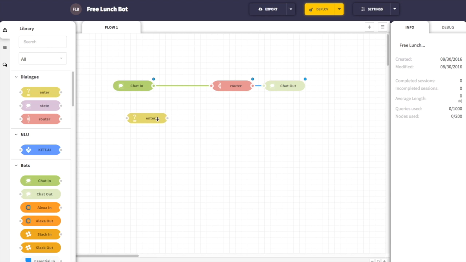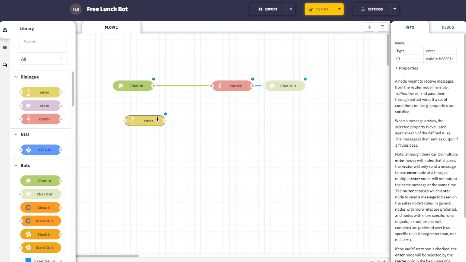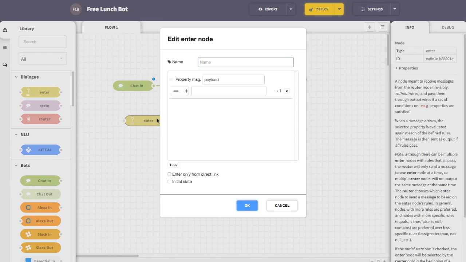First, add an Enter node to the canvas. Then, double-click the Enter node to edit. In this pop-up, name the node. Below the name field is the Router Selection Condition section. Remove the condition by clicking on the X to the right of the condition. Check the box towards the bottom of the pop-up that says Initial State. This will tell the router that this Enter node is the first Enter node of the flow.